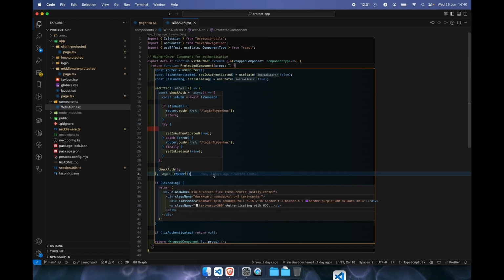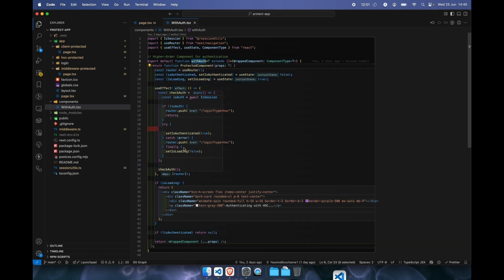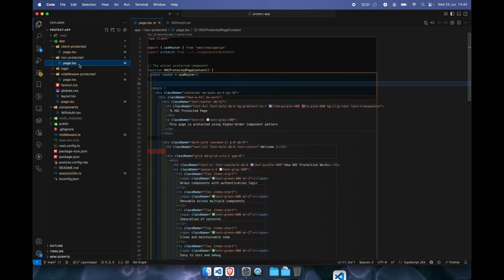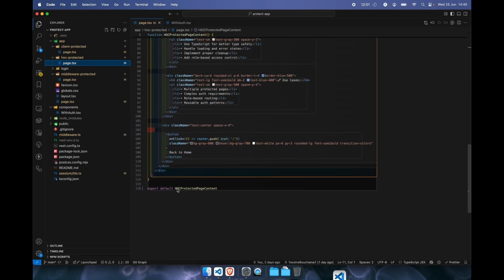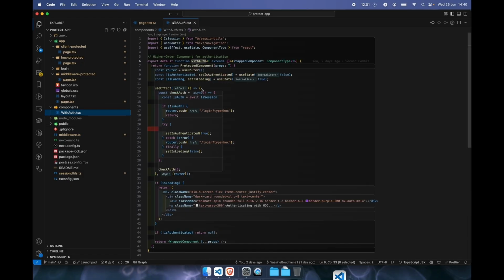We need this to avoid repeating the code every time. So when you create a higher order component, you can use it with many pages. So we just need to take the higher order component, and let's see, we want to protect this one. We're gonna go where we export the page, and we're gonna wrap it with this higher order component.